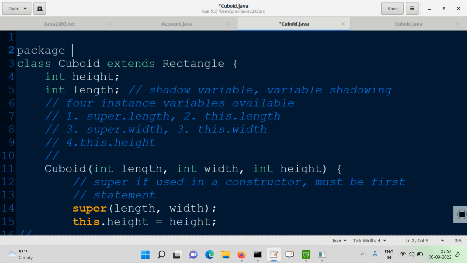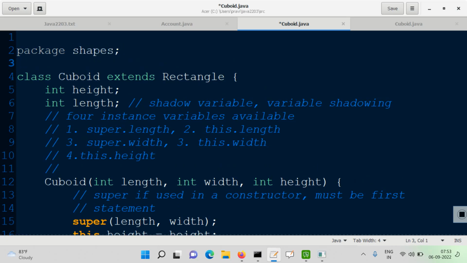Okay, let's call it shapes. Or shapes where I'm using inheritance. Let me just say, this is the inheritance version of cuboid. Okay. I'll just save it wherever it is saved, and it's still okay with me.